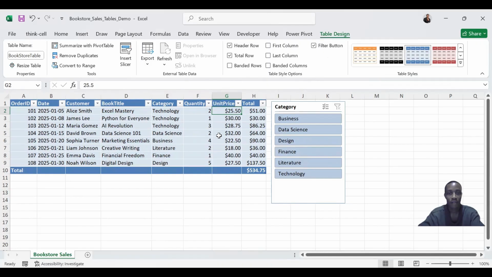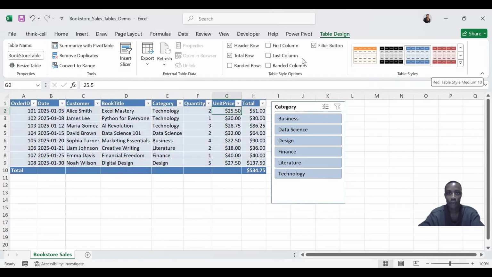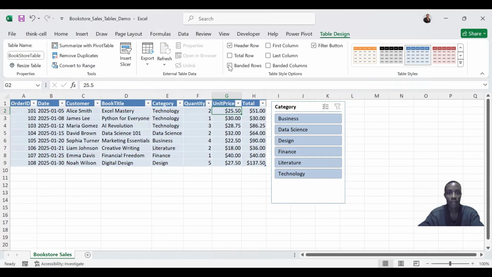So that's just what this is all about. We have several things we can do using this table. I told you we can also create a pivot table with it to summarize our data. Here we can change the table style. By just toggling over this, you can see I have been able to change the style. Here I have orange, blue, red, and so on. And that's what I want to show you in this video.